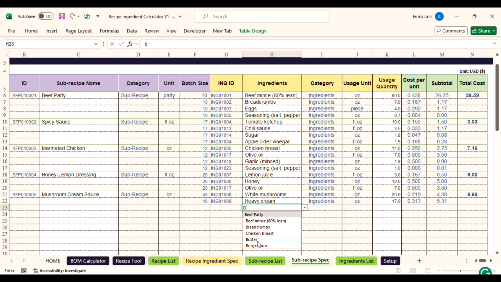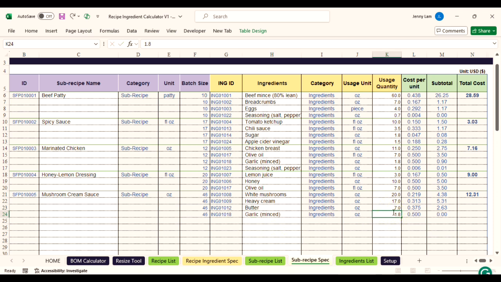butter, 7 ounce, garlic, 1.8 ounce. The total cost pops up automatically. Apply the same method for other sub-recipes.